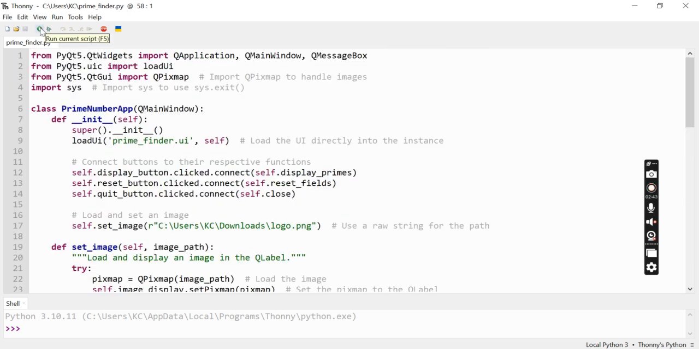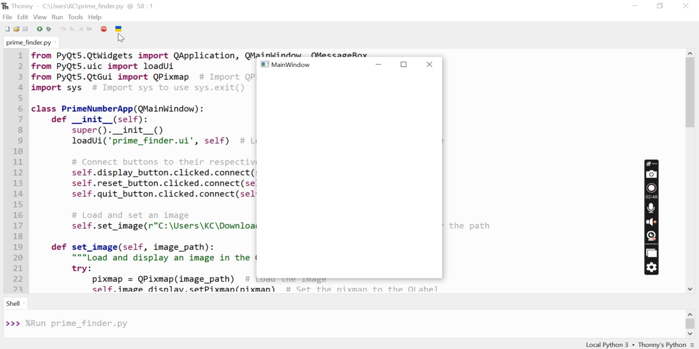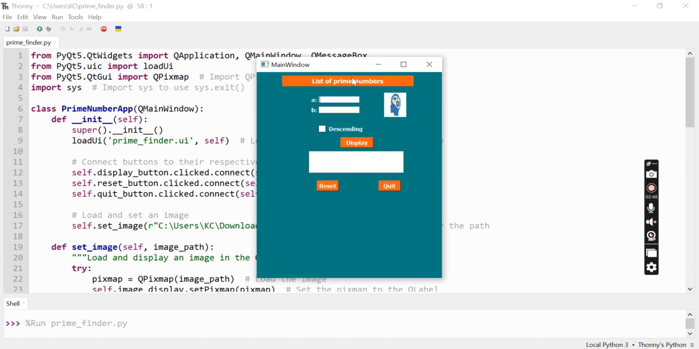Let's run the application and see the output. Here I have clicked the run button. This is the main window. Here if we input 10 as the starting range and 20, and click on display, then we can see there are four prime numbers in this range. If we want to convert its order into descending order, then I will click this checkbox and display. Here we can see that the order of the numbers has changed.